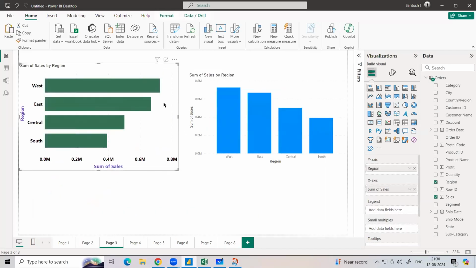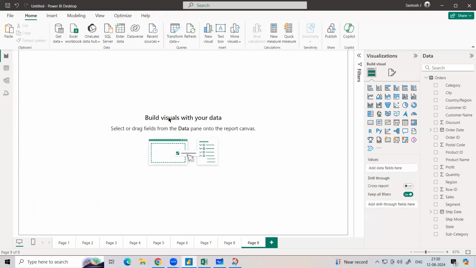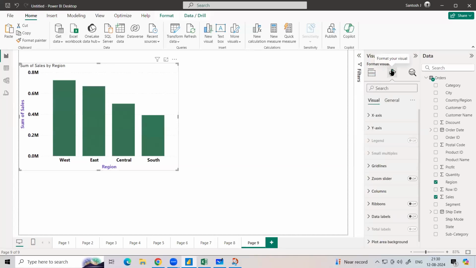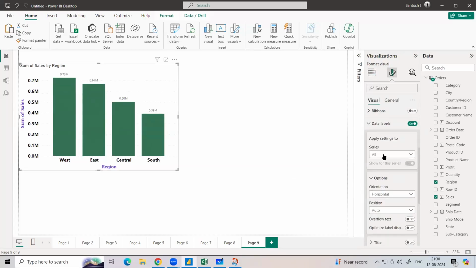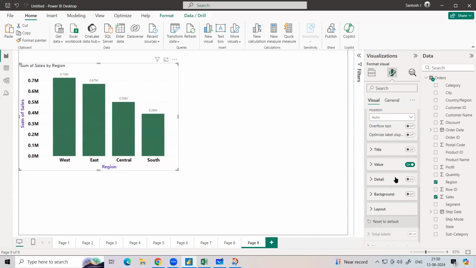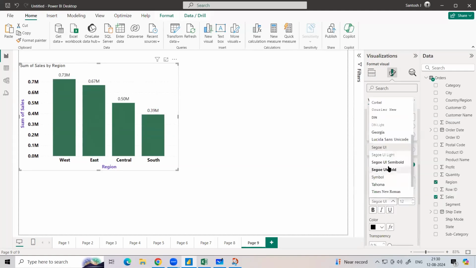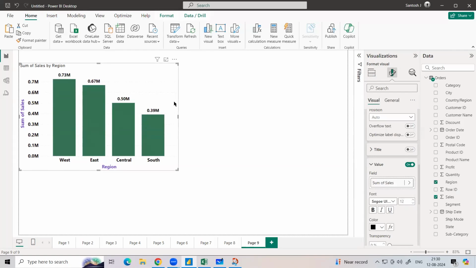This is one chart. I'll change this here and add data labels. In the data labels, I will make sure the values are a bit bigger and make it bold. Now this is one chart.